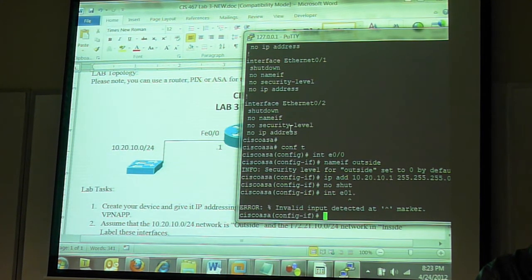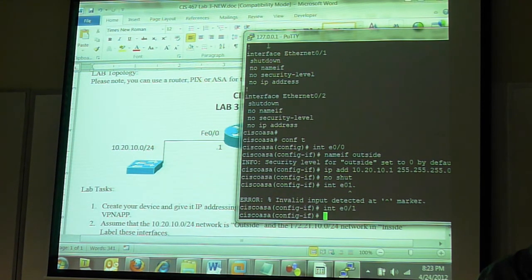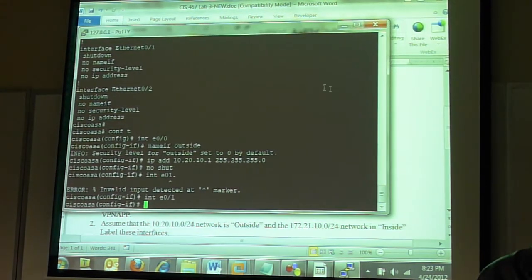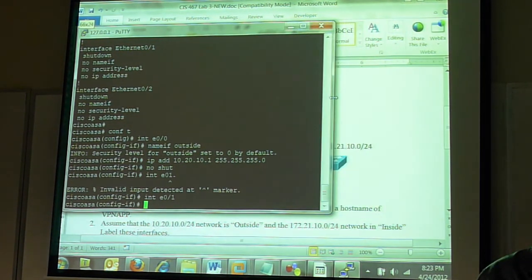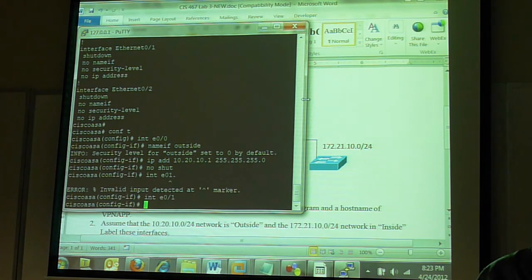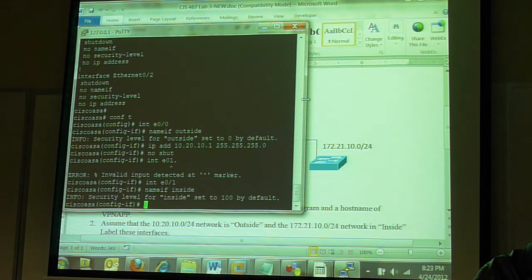Go to E0/1. Name if, this is inside. And again, inside is going to default to security level 100 automatically.